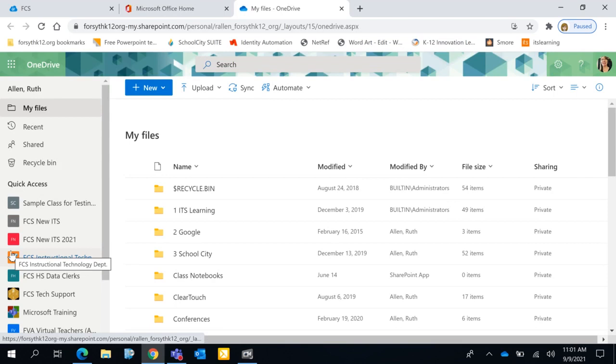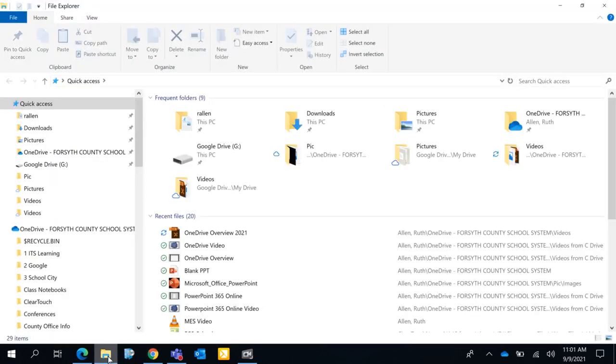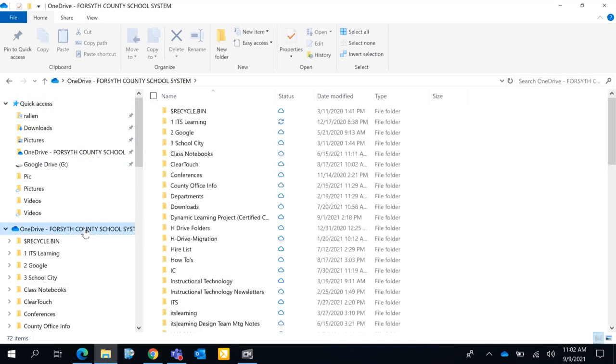Now the second way you can open your OneDrive account is through Windows File Explorer. So if you're on a school laptop or desktop, not a Chromebook, you can go to the Windows File Explorer icon, which is just the folder down here on the taskbar. Click on that folder. You're probably familiar with this if you've been with our school district for a long time. This is where you used to go for your H drive. But once you're here, you will see all the available drives that you have, and OneDrive for Forsyth County School System with your name will actually be there. So you can click on that, and once again, there are all your files and there are all your folders.